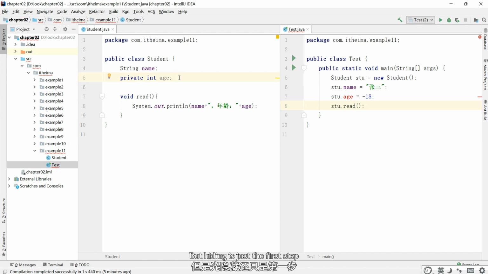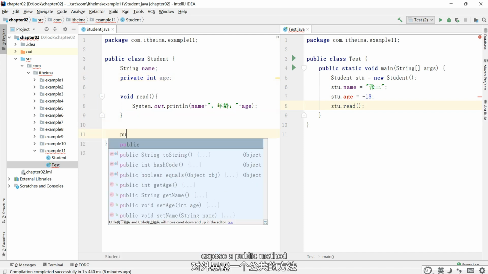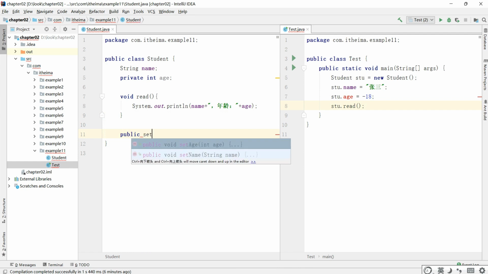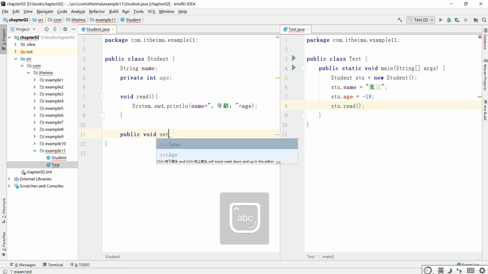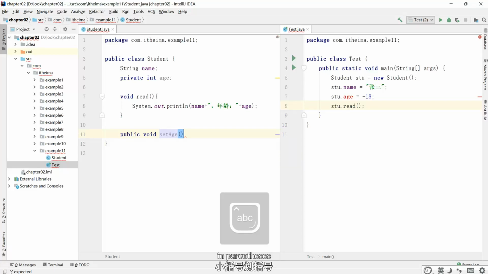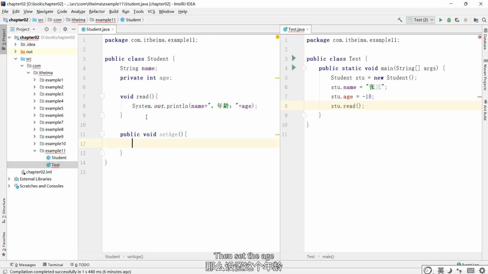But hiding is just the first step. So in the outer class, if we want to call or access it, what do we do then? Do we still have to expose a public method, setAge, in parentheses, then set the age, and then assign this number to this age?